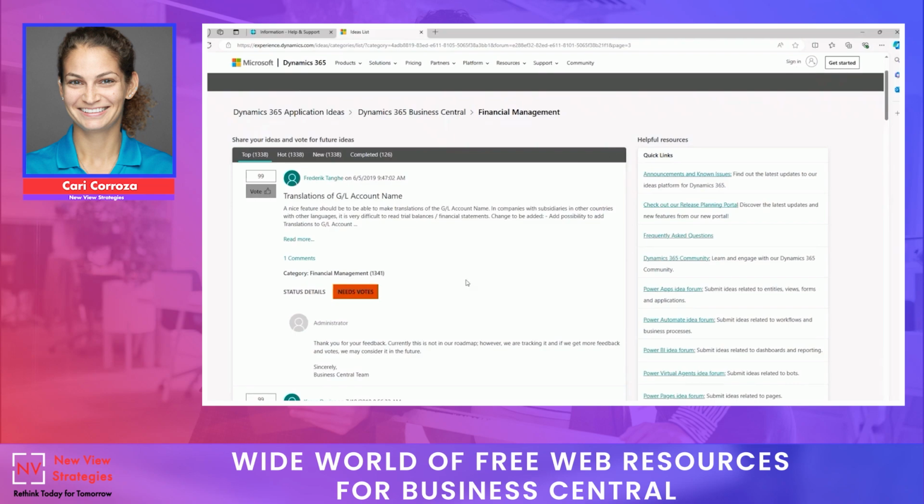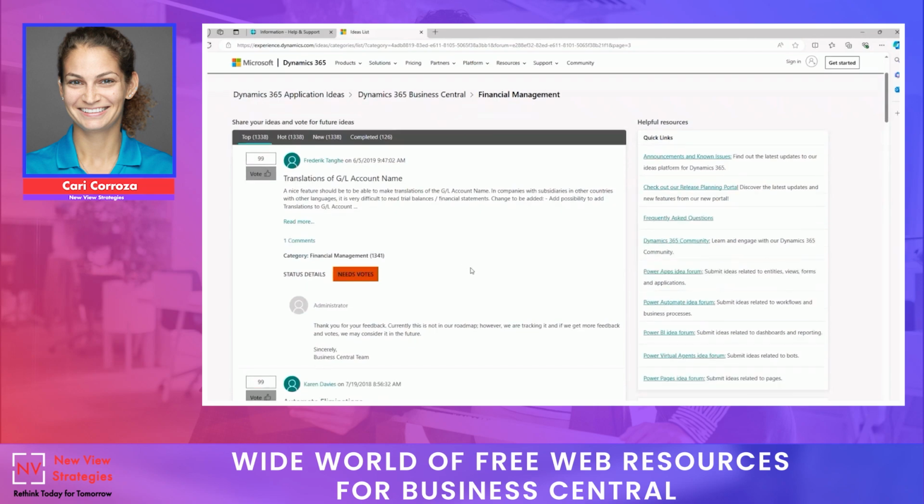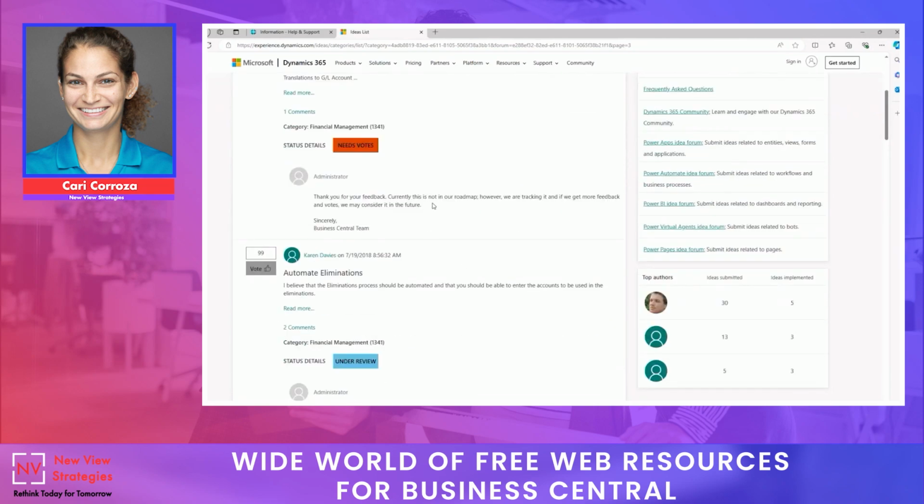So once it hits that threshold, which I don't know exactly what that is, Microsoft will take it into consideration. You can even see here, they say, currently not in our roadmap, but if we get more feedback and votes, we may consider it in the future. So I always say be proactive about the changes that you want to see in Business Central, because if the Microsoft team doesn't know that something isn't working right or we want something else, we don't tell them, they can't help implement that. So I found that they're very interested in user feedback, especially at the conferences as well, of just figuring out what it is that we want and why.